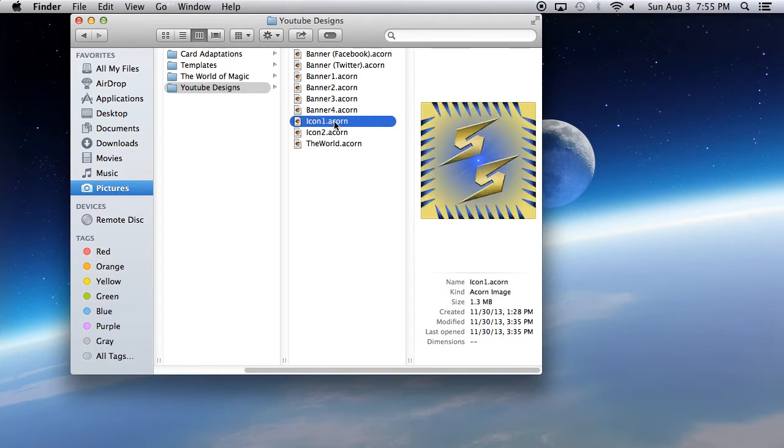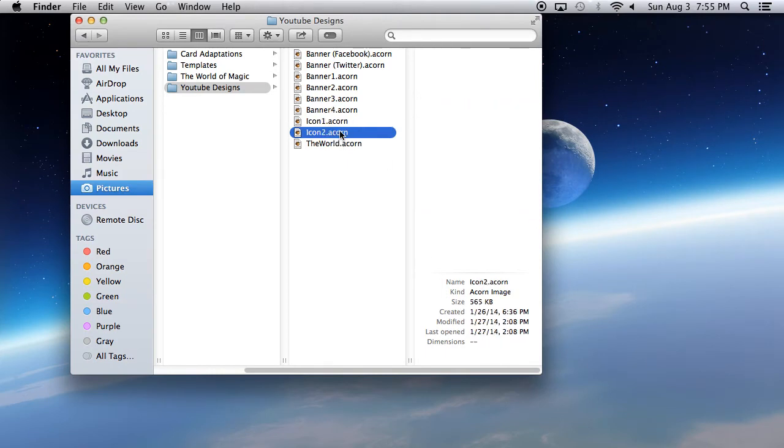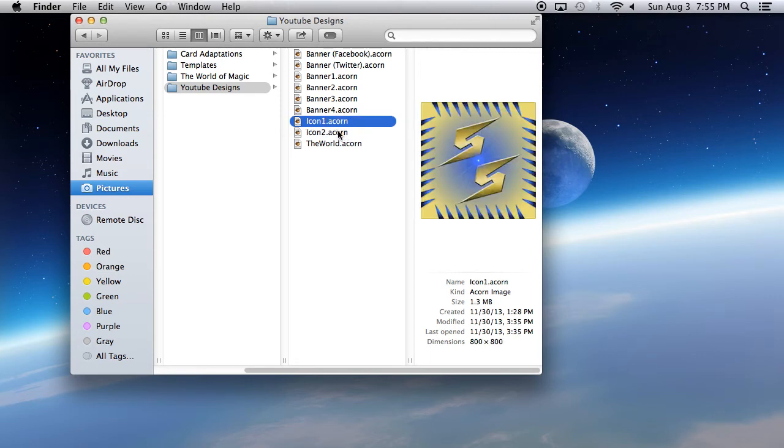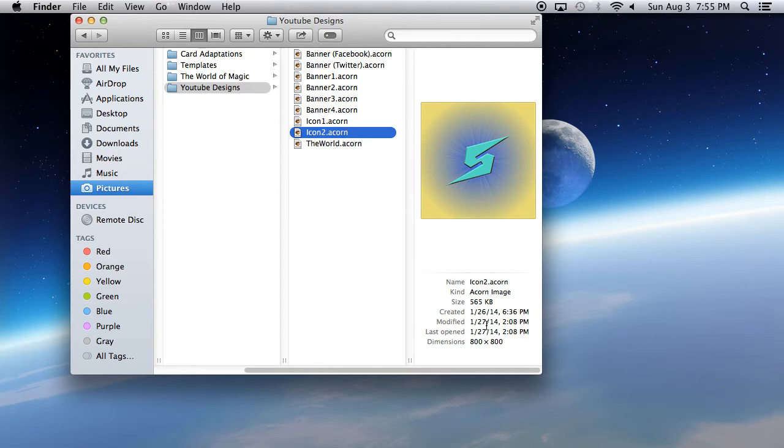Now the icons. Icon 1, this is basically the icon I use. Icon 2, I haven't really done anything with it. I was just messing around with a different color, but I haven't really messed with it since. As you can see, this is the last time I modified it, 27, okay.